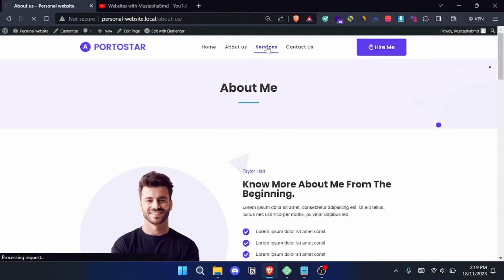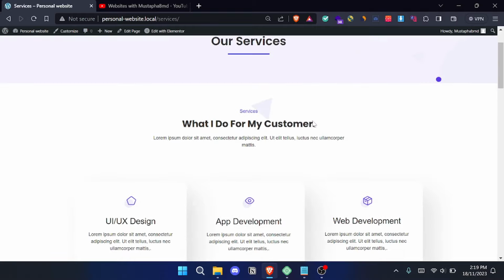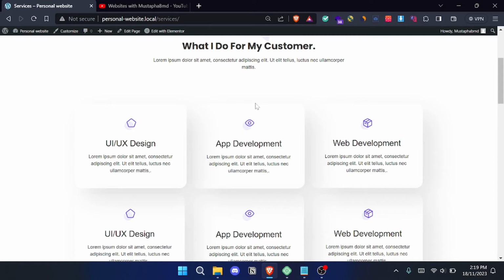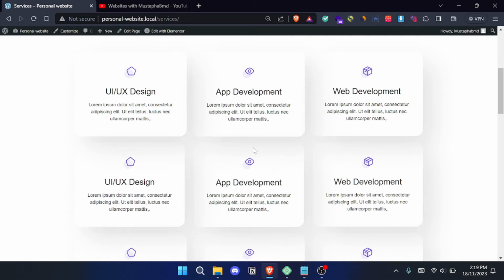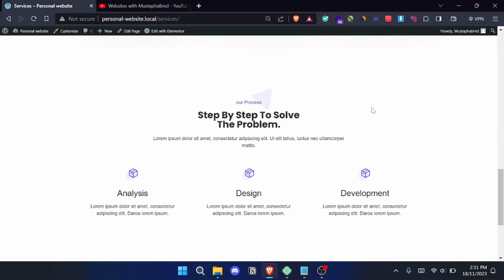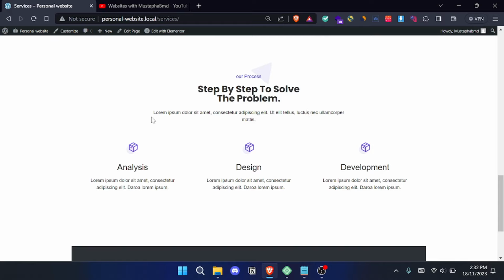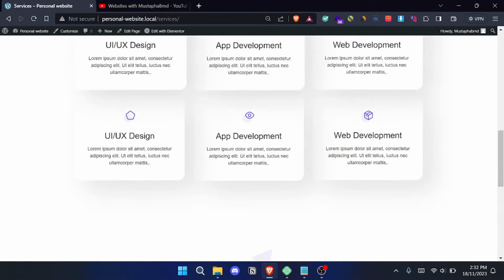And we have the services page. This page is where you get to show the services that you're providing for your customers. And here's more in depth about your services. You can insert all your services here. And here is where you explain the process of solving the problem of the prospect or your customer. And here we have the footer.